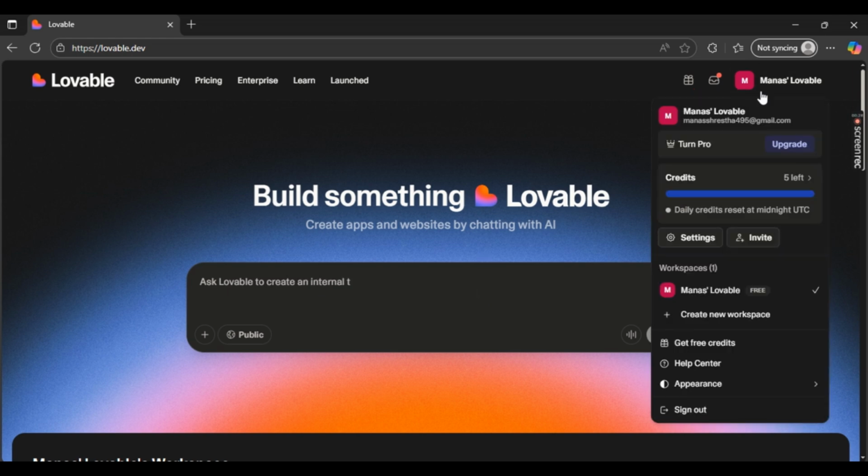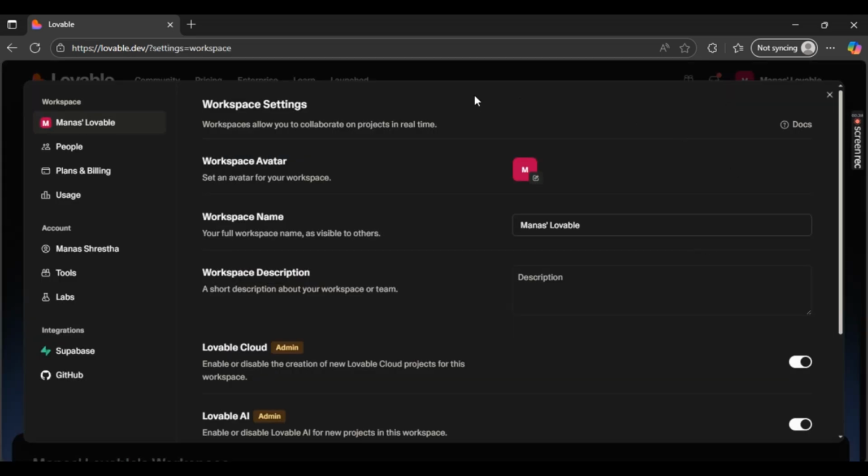And now here you should be seeing settings that should be right beside invite. So you can select settings now and your settings window should open up. Now once your settings window opens up, here you should be seeing your name or account.